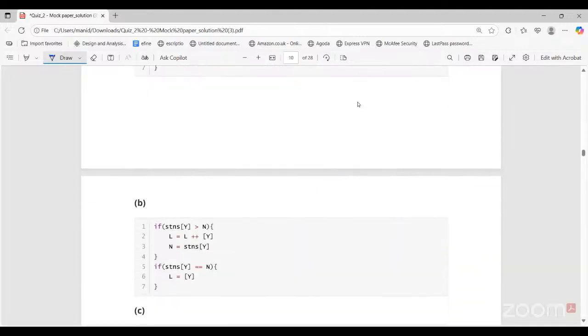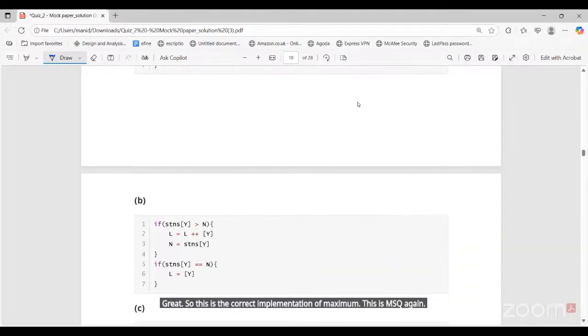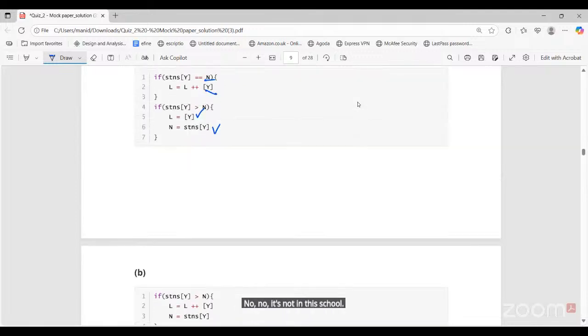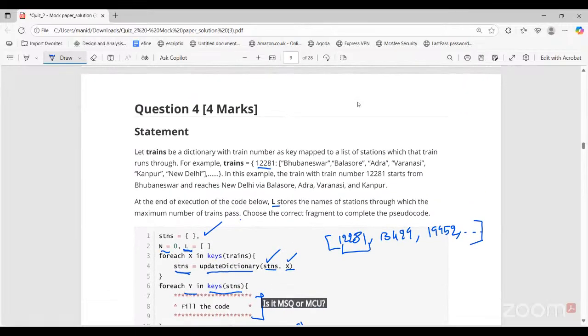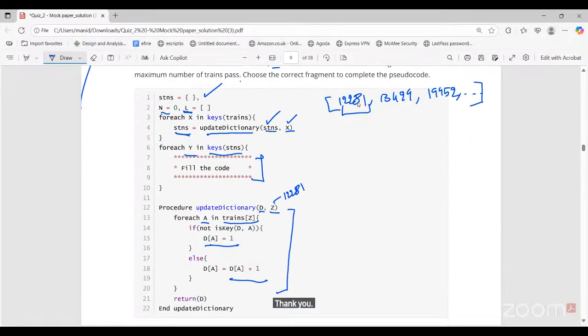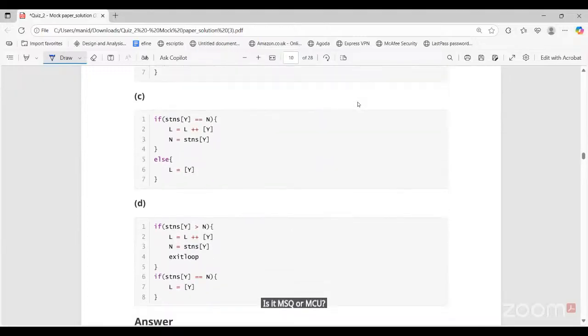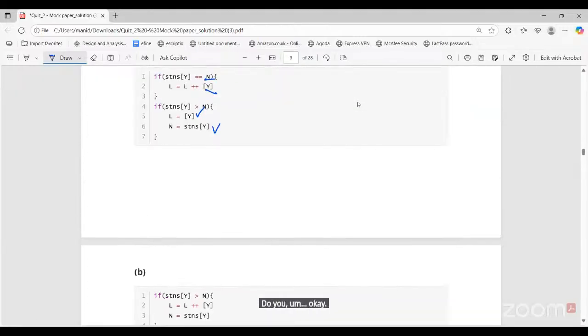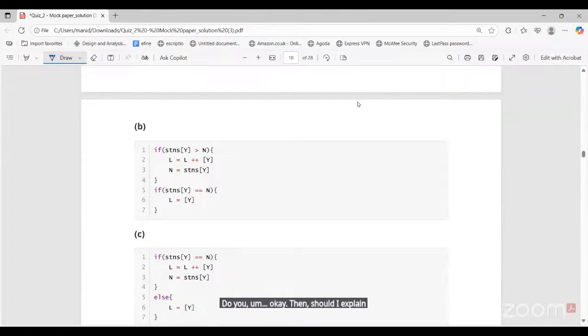This is MSQ again. So option B, you check, is it correct? No, ma'am, it's not MSQ. Is it MSQ or MCQ? No, ma'am, MCQ. That's right. Okay, then should I explain the other options?